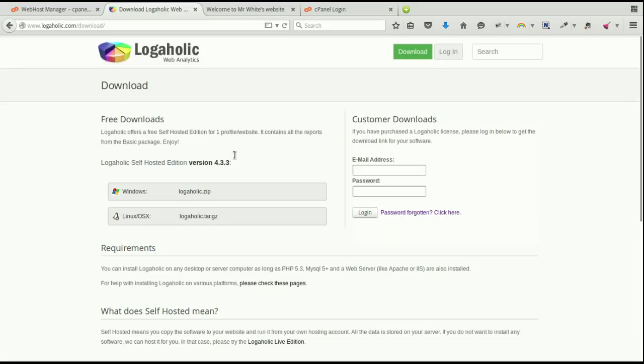Hi everybody. What I want to show you in this video is how to install Logaholic on a cPanel account. So if your hosting comes with a cPanel service, this video is for you. So first things first, go to logaholic.com/download and pick up our software. Just click any one of these two links and download that to a location on your disk.